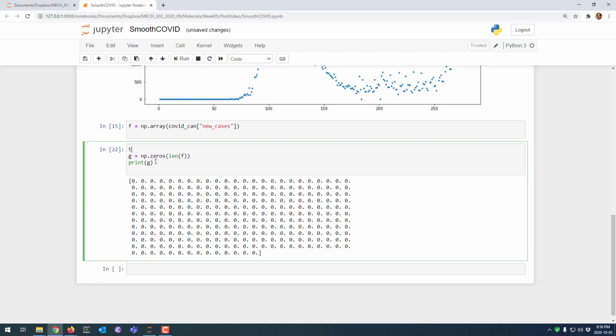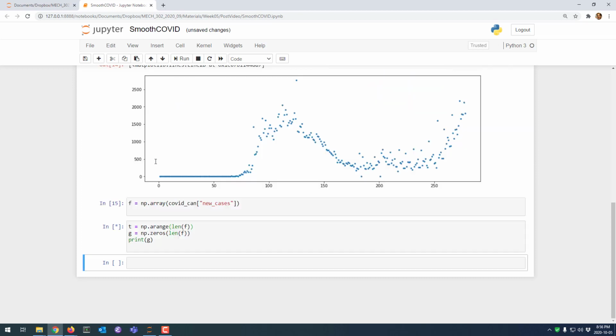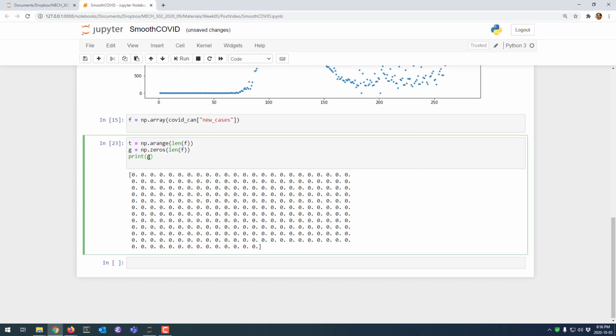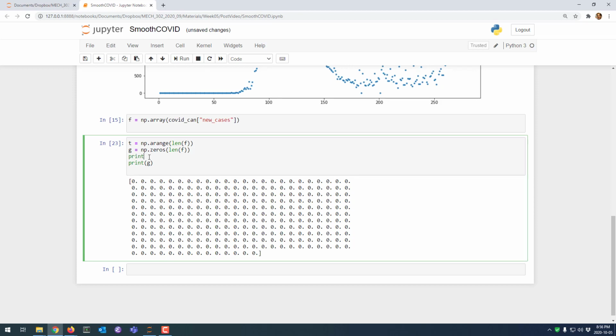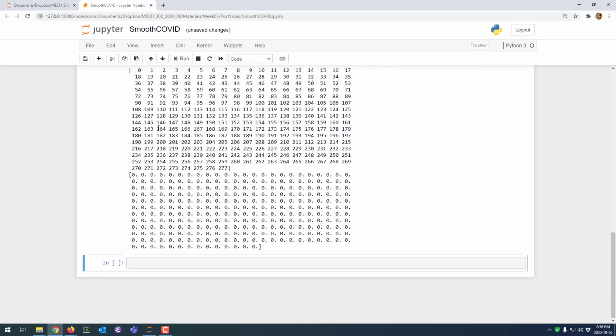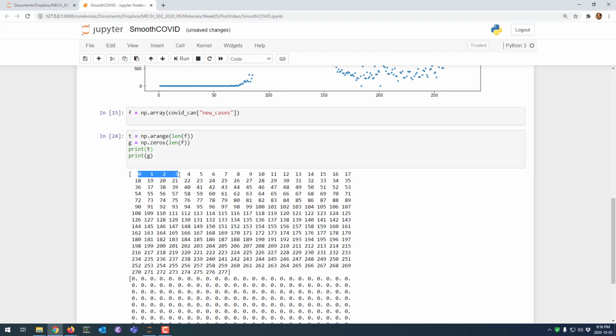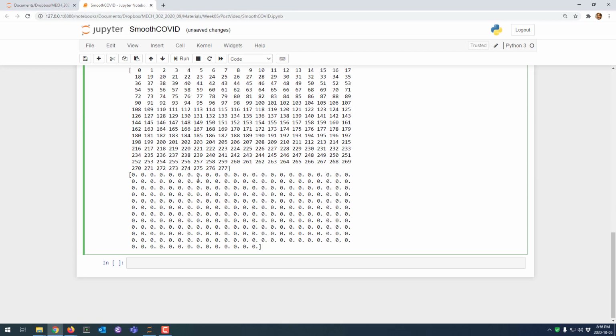We can build an alternative t value here, which is np.arange, length of f. Let's take a quick look at that. Print t. There we go. So t starts at 0, goes 1, 2, 3. Perfect. g is 0 all the time right now.